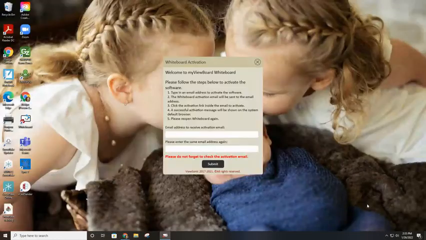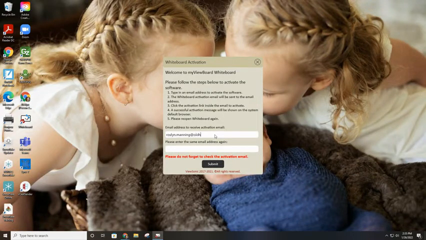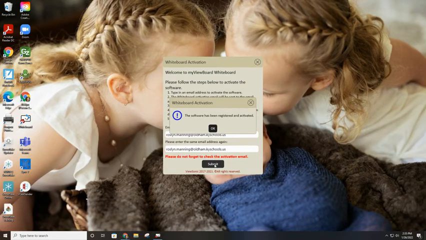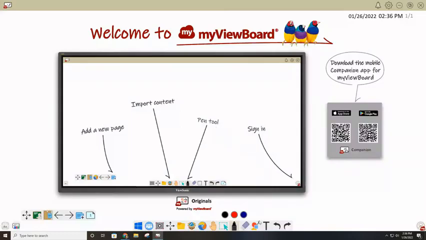So I'll go ahead and click Activate. And I'm going to type in my Oldham County Schools email address. And I'm going to just copy and paste it because you do have to type it a second time and hit Submit. And once you've activated the whiteboard, you should be able to use it and log in the same exact way you would do on your panel. So it should look exactly the same.